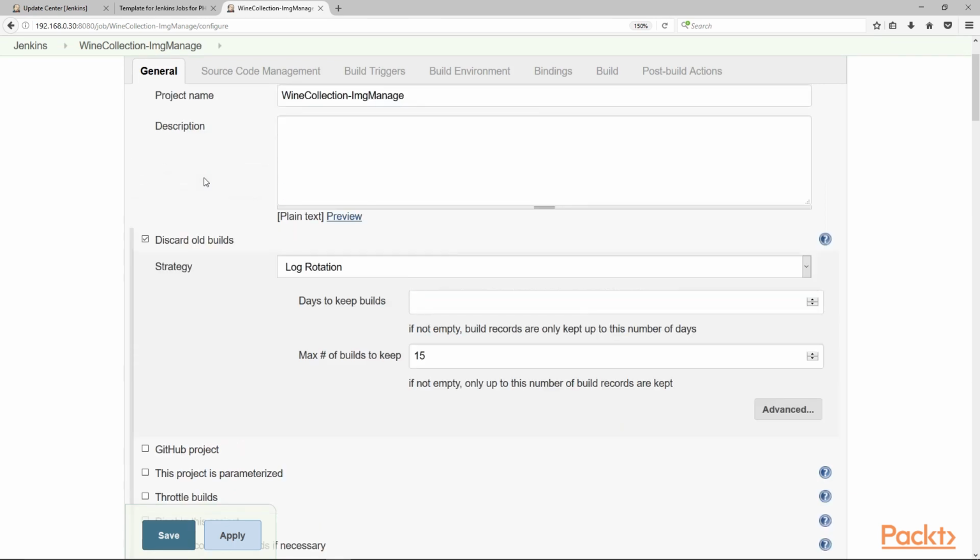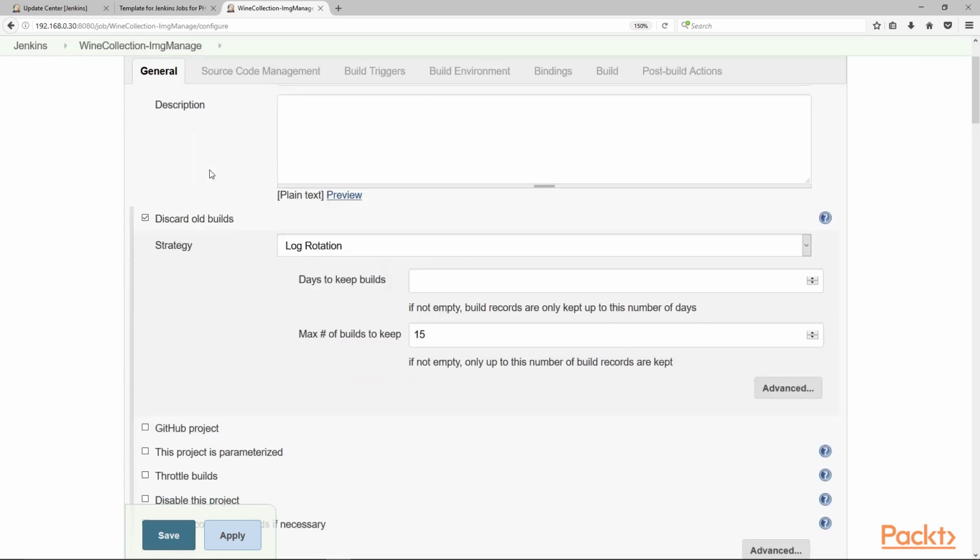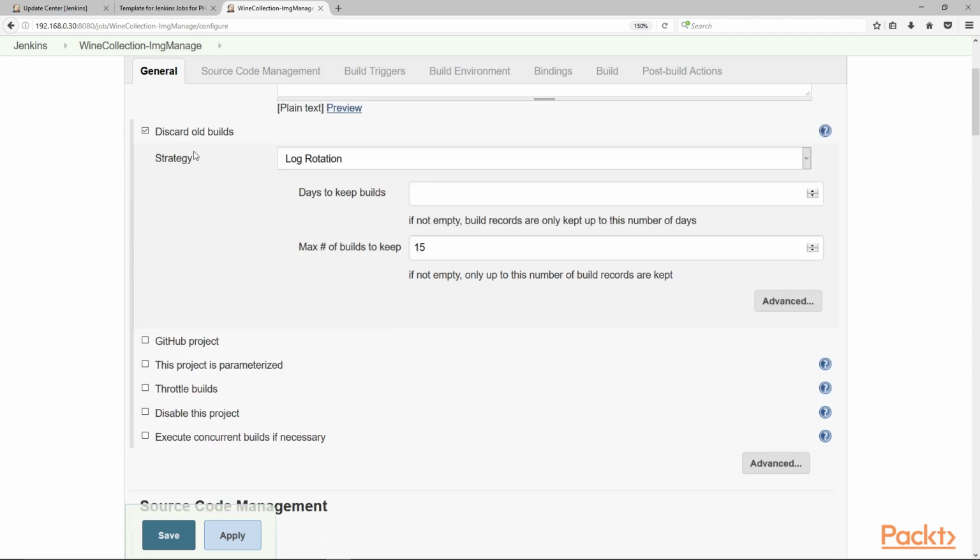The next thing you do is set up some basic setup stuff. The first thing is, I like to discard old builds just to keep things from piling up. It's more like a garbage collection type of thing. So basically I just say only keep the last 15 builds. Anything beyond that's going to be ancient history.